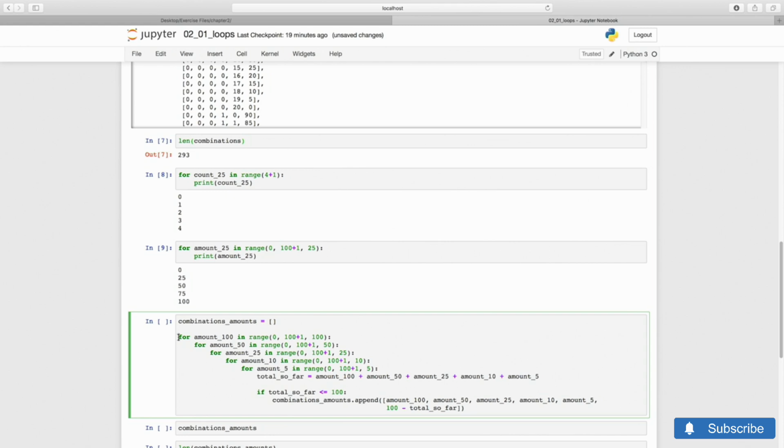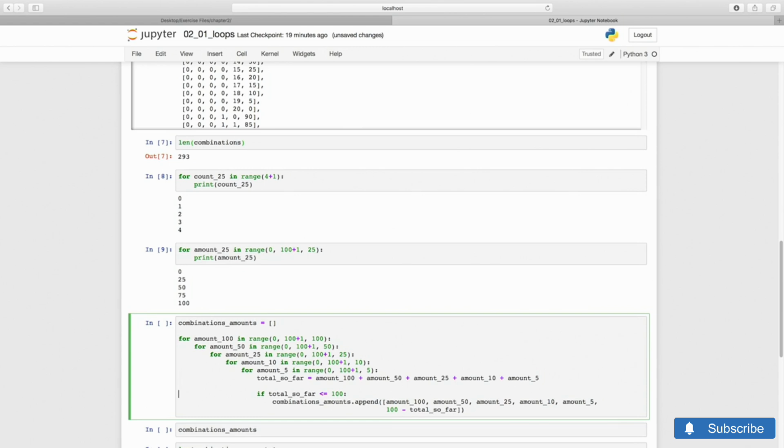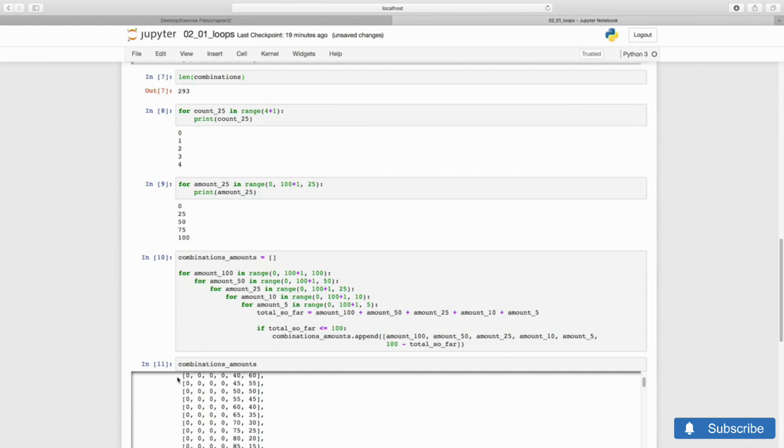The second change we're making is that we don't actually need the innermost loop over the pennies. As long as the total up to that point is less than or equal to $1, we can always make up the difference. Therefore, we compute the pennies and write a different test. The result is again the same.